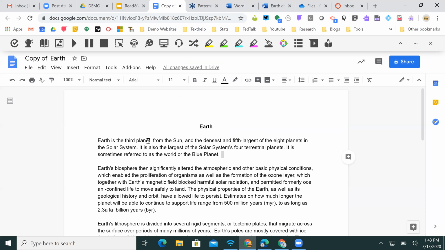So hopefully everyone can hear this. Everyone probably knows for the most part about Read and Write for Google and how it works in Google Docs. I'm just going to show a couple things in here. So if I press play, you're going to hear the text-to-speech with dual color highlighting. Hopefully this will go through.